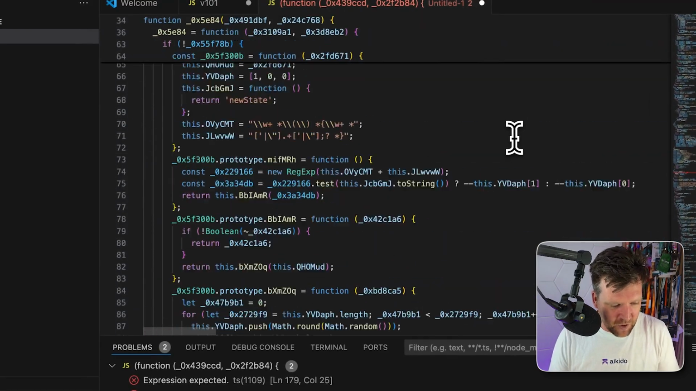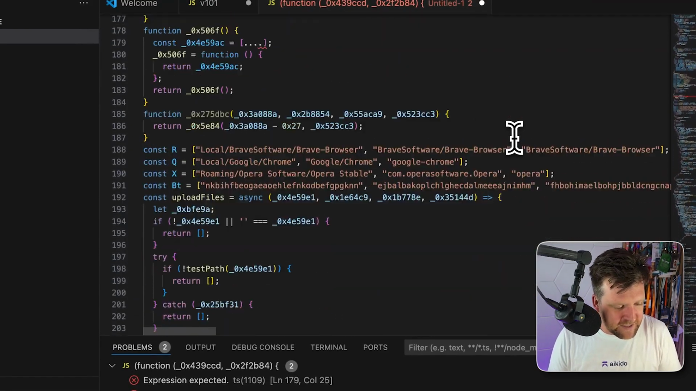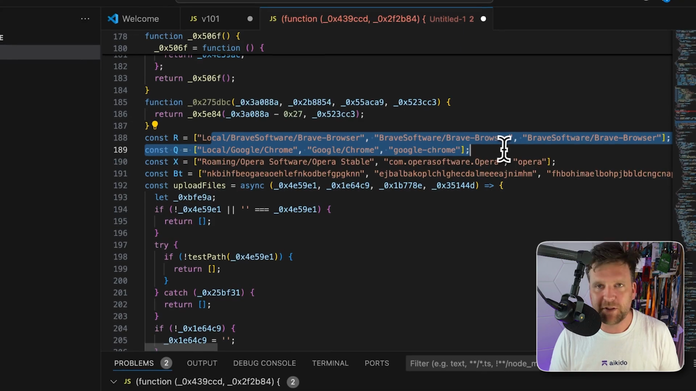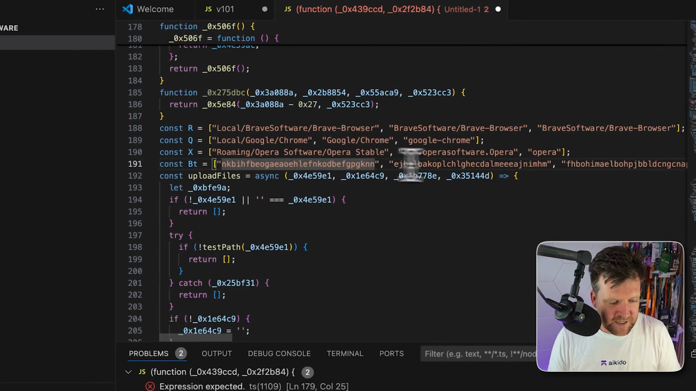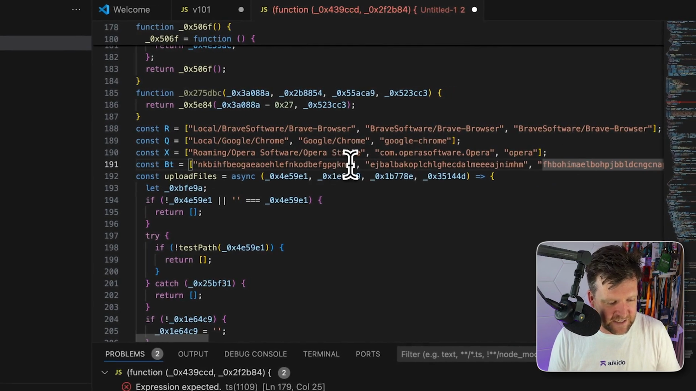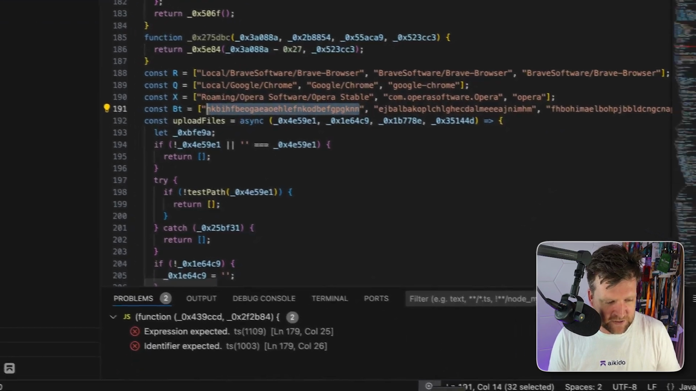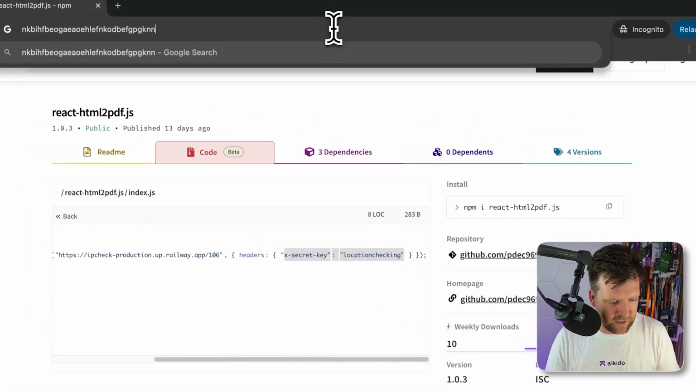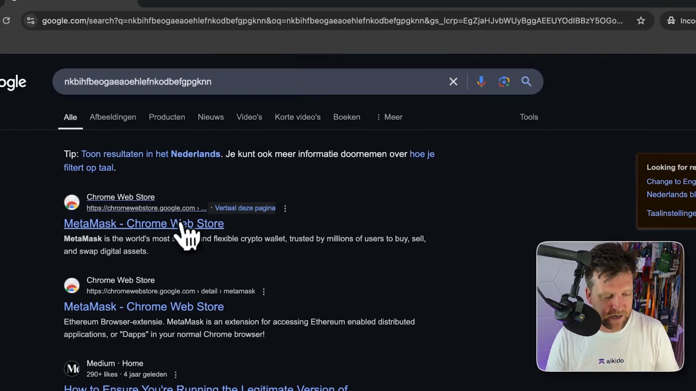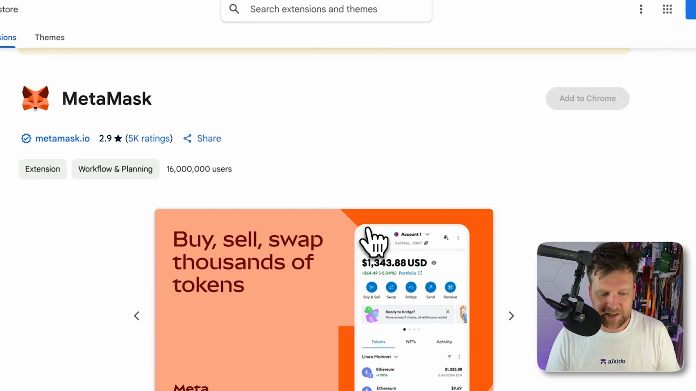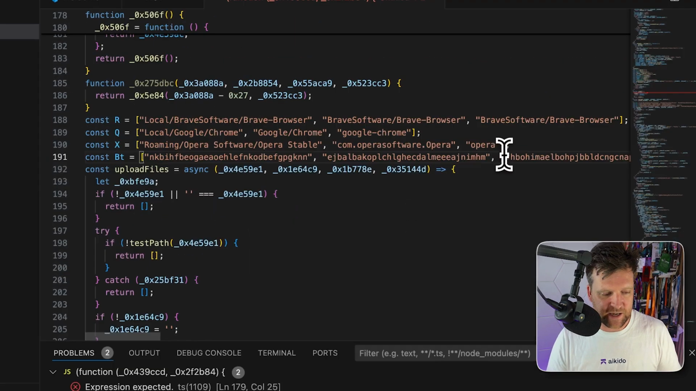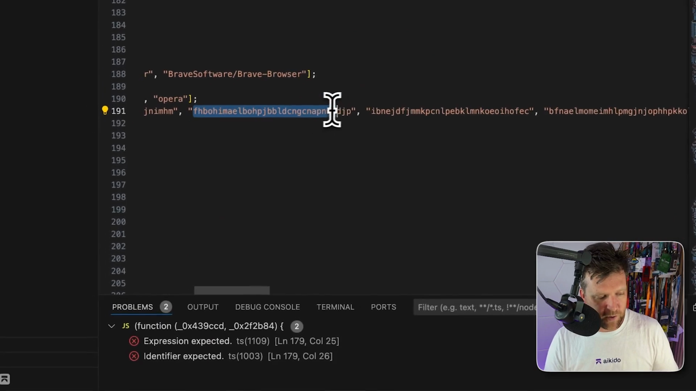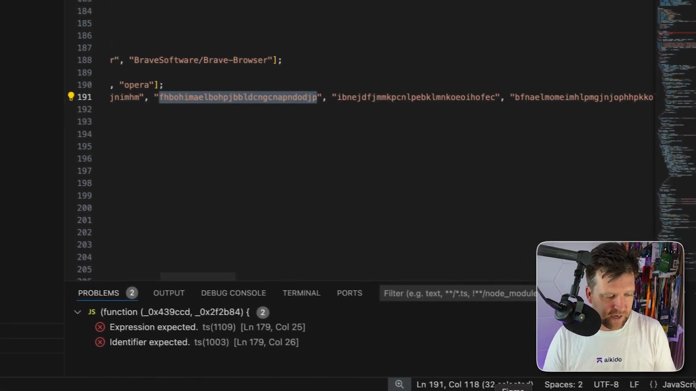Now, as I said, we're not going to go through all of this line by line, but around here we can see that it's trying to go through some of the browser profiles. Now, this gobbledygook here, all of these are actually Chrome extension IDs. So if I Google this, I get the MetaMask Chrome extension on the web store. MetaMask is a crypto wallet that sits in your Chrome extension. And all of these hard-coded strings are exactly the same. These are all for extensions on the Chrome web store where it's looking for crypto.